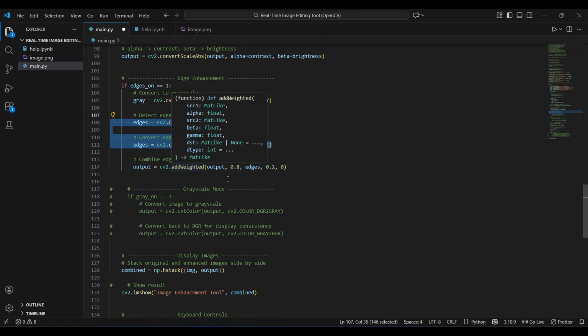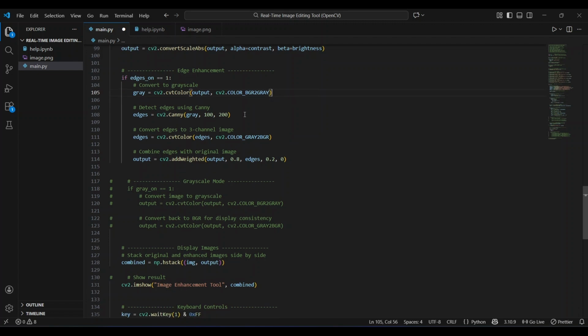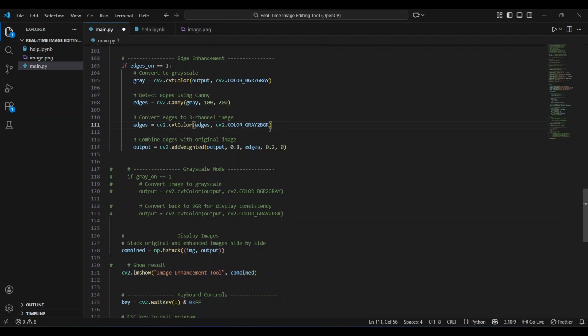Add weighted just gives me the blended image where the edges are shown on the grayscale image. Because here we are converting the image into grayscale, and grayscale is in 1D format, after getting the Canny output we convert it into BGR, into three channels. That's why for blending, the edges and alpha should be in the same format.